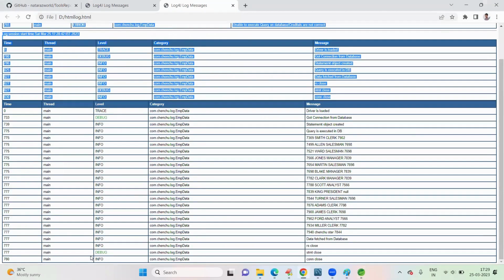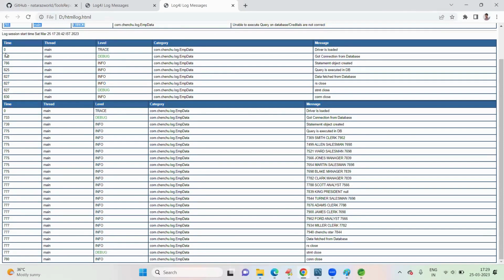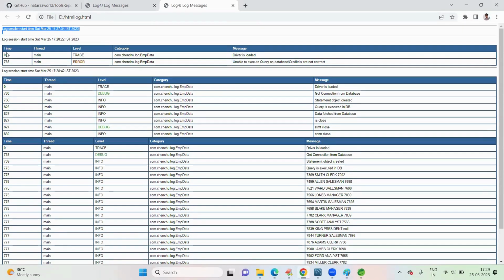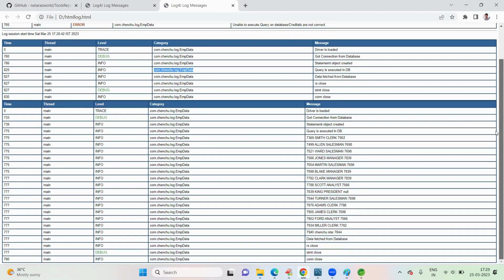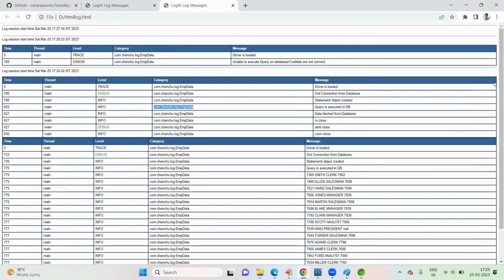How is the log data coming? There is one format, a table format with a table header: which time we started, 0 milliseconds, 765 milliseconds. Thread: what thread is running? Main thread. Level: what is the level? The driver loader is at trace level. The query executor is at info level. And the class name, the complete class name with the package name also. All these things come in a proper table. That way it is enabled and implemented. That is the HTML layout.